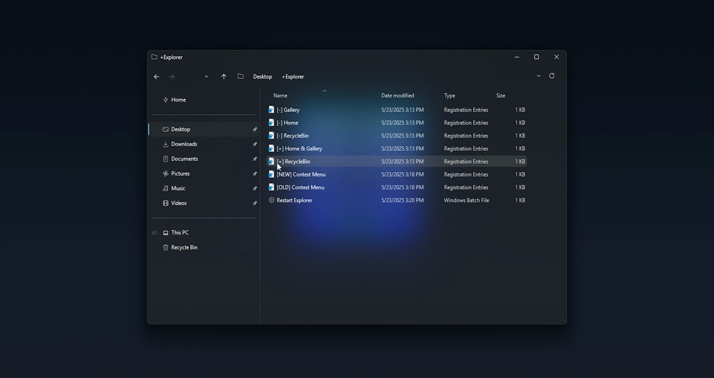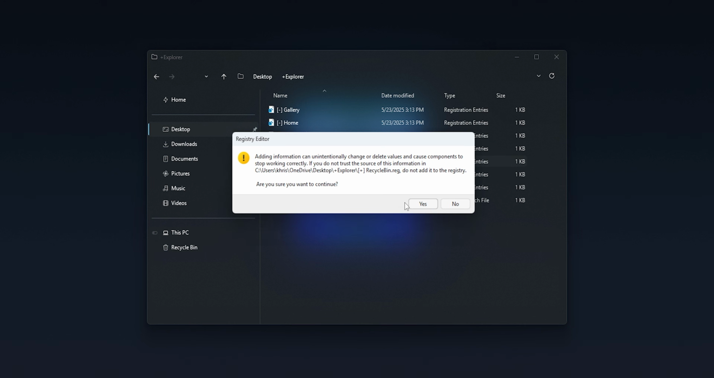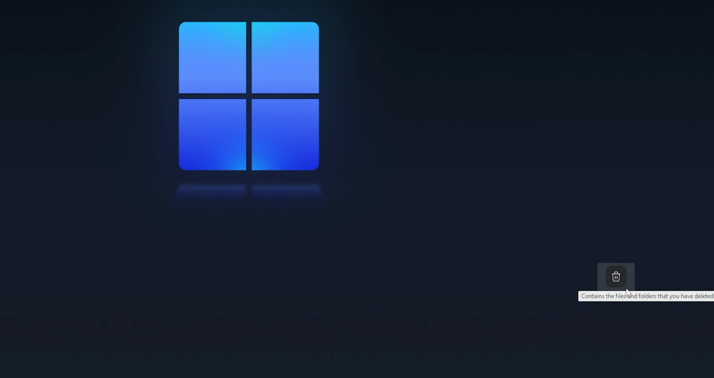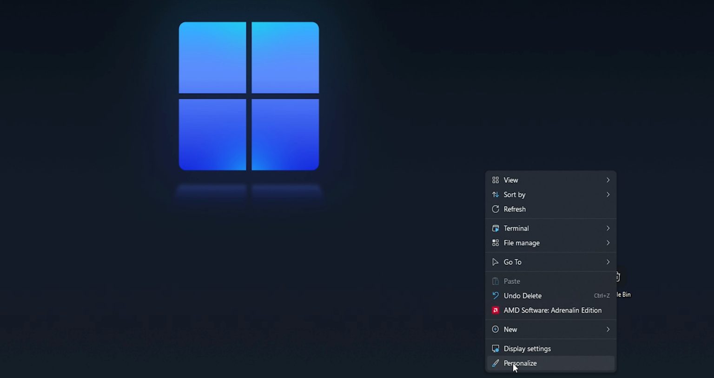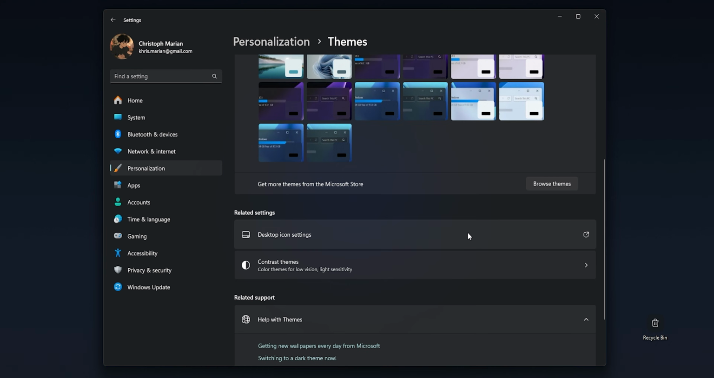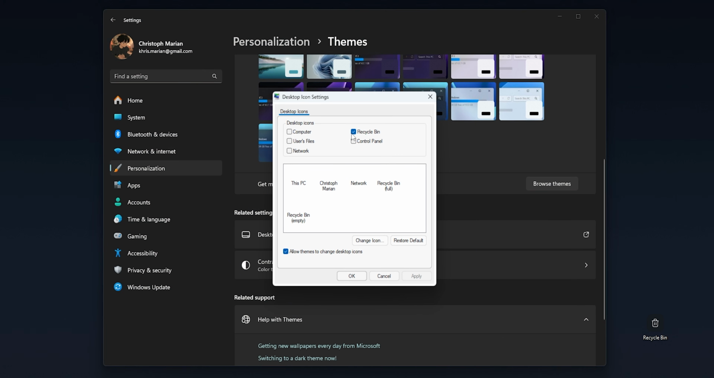You just need to run a registry command, which I'll include in the archive, along with a couple of other commands for removing the home and gallery buttons. The now essentially unnecessary recycle bin shortcut can be removed from the desktop in personalization settings. Go to Themes and Desktop Icon Settings, where you just need to uncheck the box.